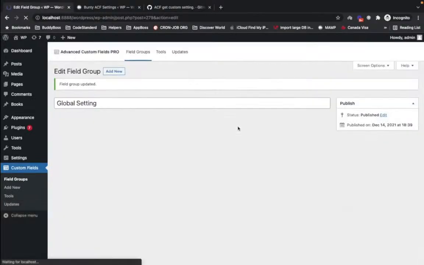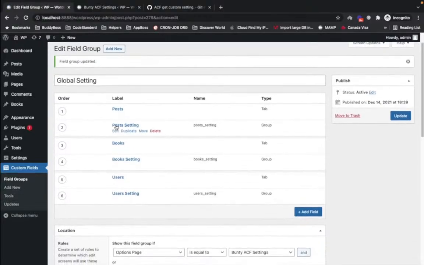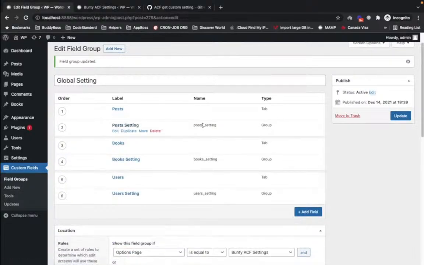So why am I doing this? I'll explain in a bit. For example, in the post, book and users, I want to have a setting where I can define the number of posts, books or users to display. So my field name will be the same. So to identify which field belongs to which setting, that's why I am adding the group type.